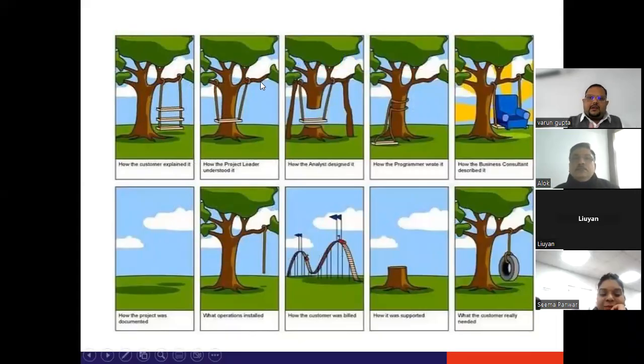Normally, what happens is when the channels become one after the other, too many channels, the essence of the original requirement is lost. That is what happens. So this is how the project leader understood it. This is how the analyst has designed it. This is how the programmer wrote it. This is how the business consultant described it, and how the project was documented. The funny part is we do very little documentation in the project. So nothing is documented. Operations, this is the way they installed it.